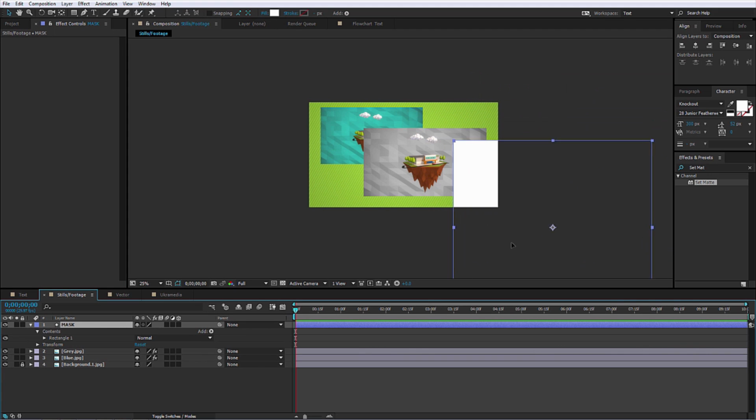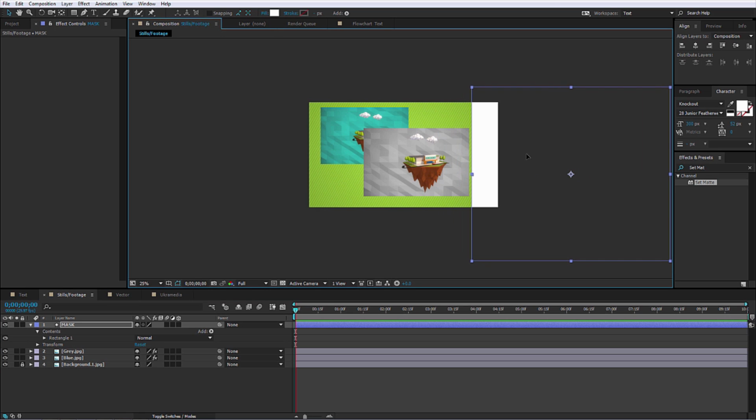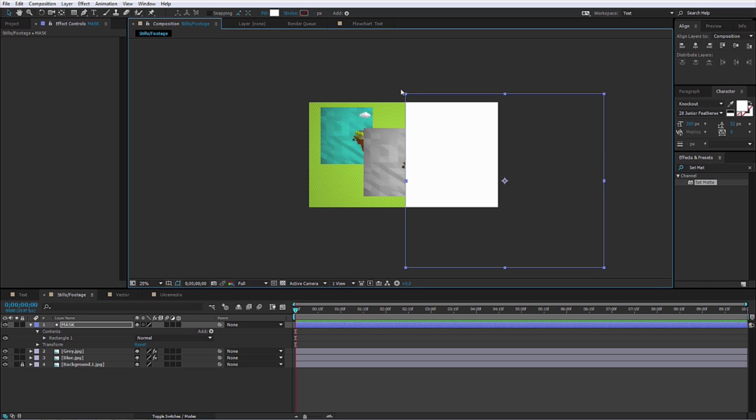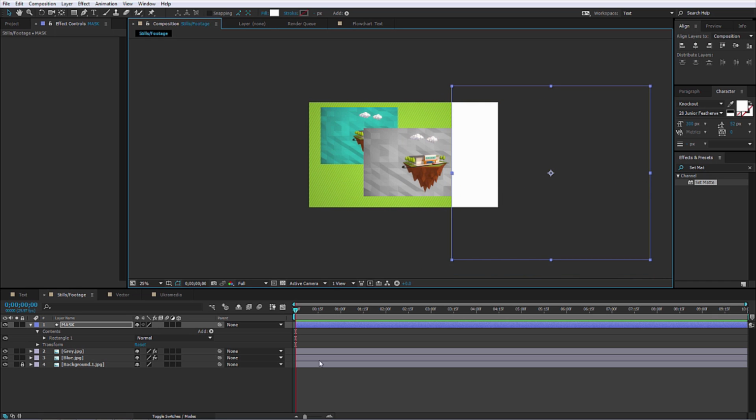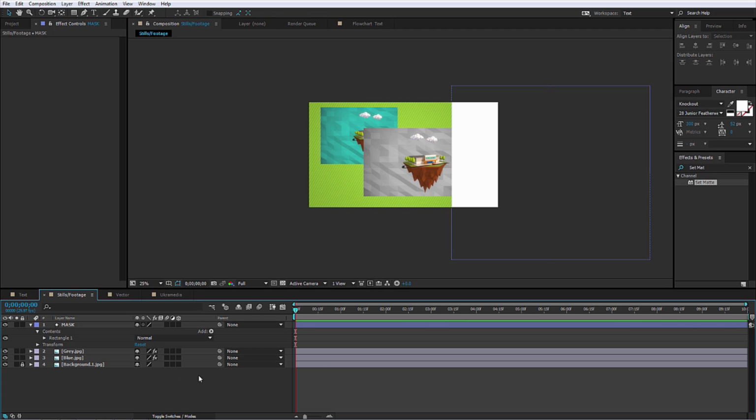When I move it, you can tell that it's doing something funky. Like this one is delayed. That one is not. Basically, I want everything to be masked exactly according to this mask, but it's not doing it. So how do I fix it? The only way I know how to fix it is by pre-composing your stills.